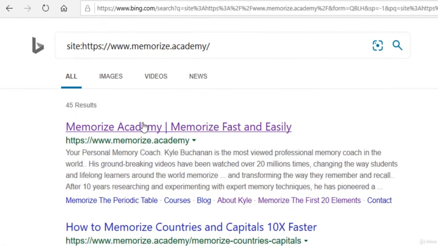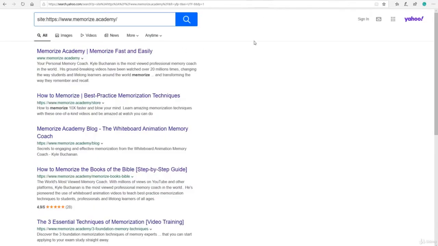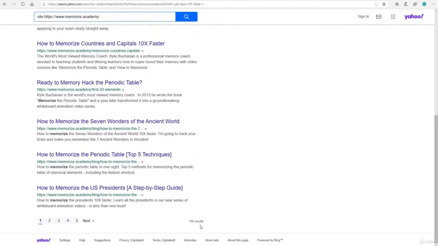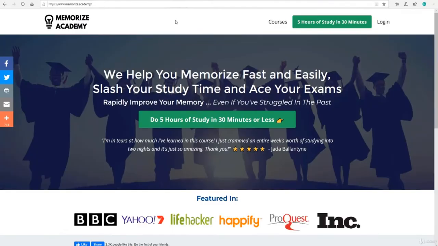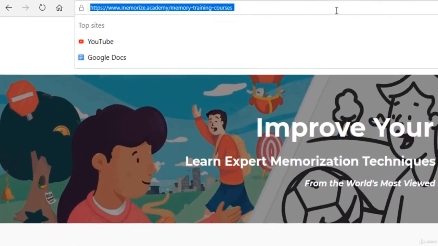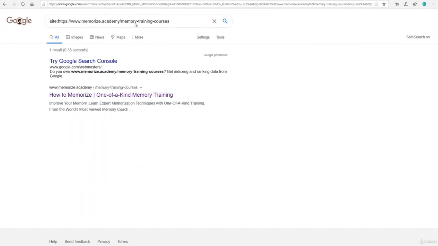You can see 45 pages from this website are in Bing's index. And similarly, you can also check it in Yahoo. If you want to check whether a specific page is indexed or not, then again simply you have to type site colon and then, instead of the domain name, you have to type in the whole URL. For example, if I want to check whether this page is indexed or not, I can copy its URL and then in Google type site colon and then paste the URL. So you can see this page is also in Google's index.